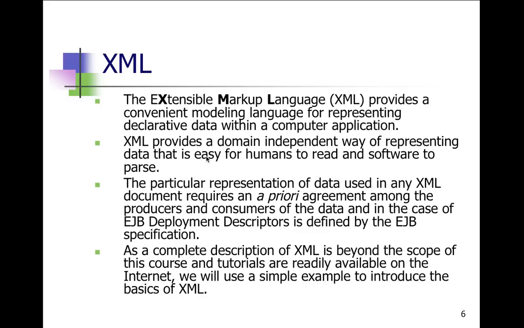Yada yada. So XML provides a domain-independent way of representing data that's easy for humans to read and software to parse. A particular representation of the data in any XML document requires an a priori agreement among the producers and the consumers of the data. In the case of this particular example, using deployment descriptors, it is defined in the Enterprise Java Bean specification, or, shall I say, the API, or the rules associated with this. As the complete description of XML is beyond the scope of this course, and there's a ton of tutorials readily available, we're going to use a simple example to introduce basic XML.